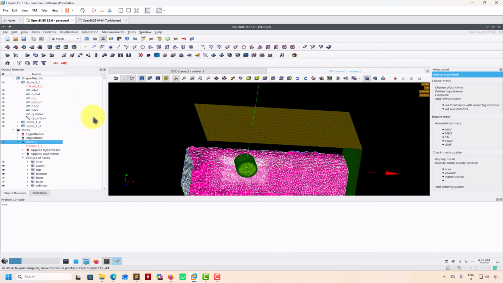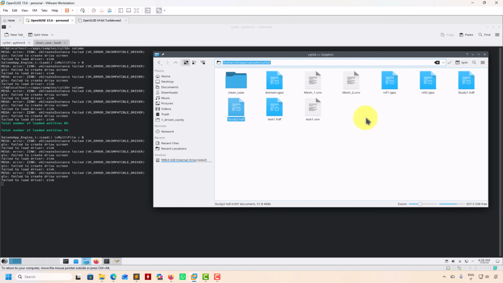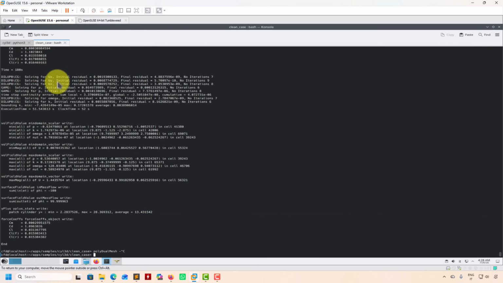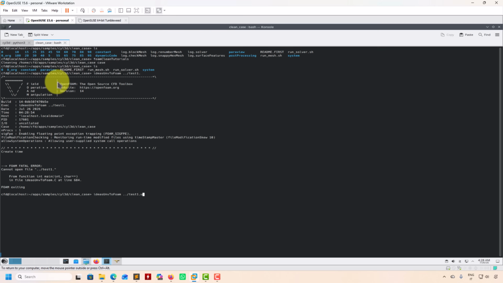I export it, and let me go here. By the way, you have in the video description the link. You have all the images, and then you have the HDF. From there you can create the UMB, and now this UMB you can convert to OpenFOAM format. So let me go here and do that. I have also the clean case that I set up already to run the simulation, but let me go. It will be ideas to UMB, and that's UMB.